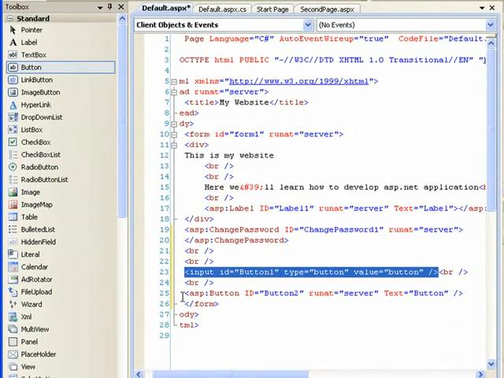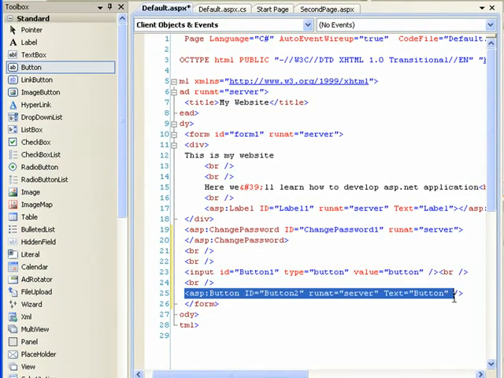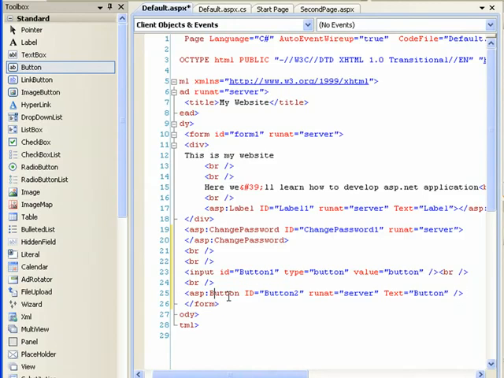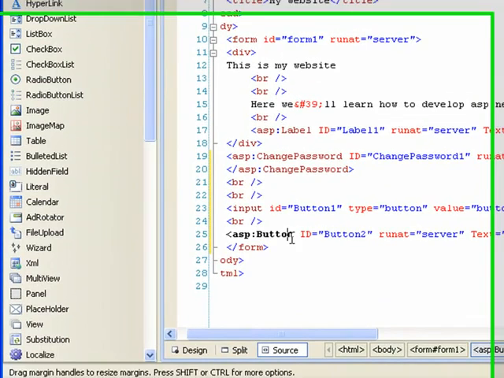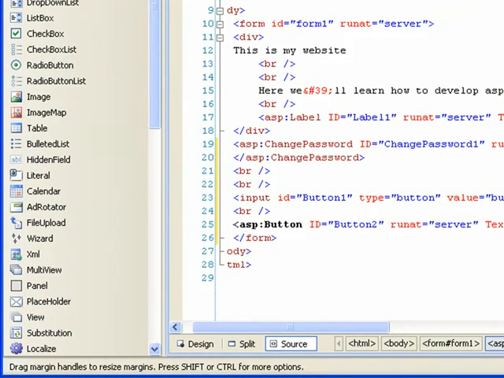But the server controls, everything with this ASP colon and the name of the control will be processed on the server. So that's the difference. This one is processed on the server, this one is processed on the browser. So this is more powerful because you can do a lot of cool stuff. Anyway, don't worry, everything will become clearer. I keep promising about the future, but it's true, it will be clearer. Thank you.